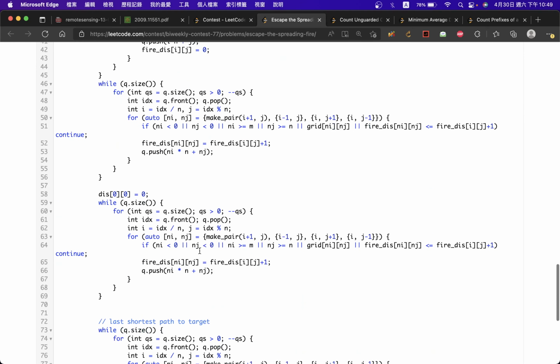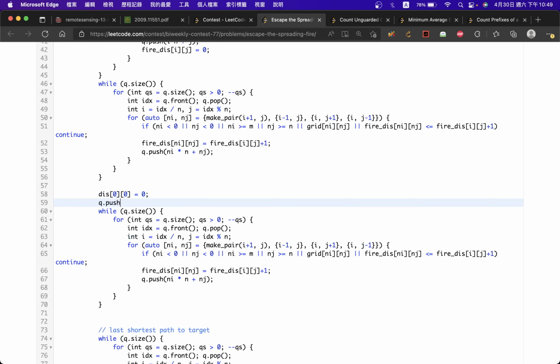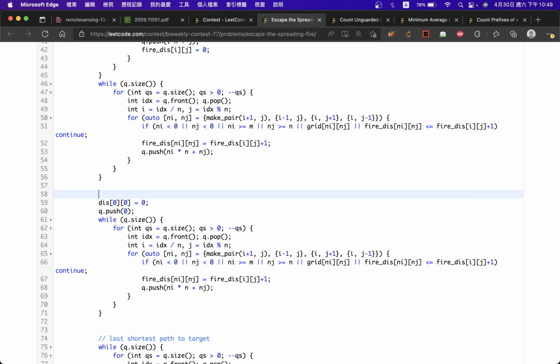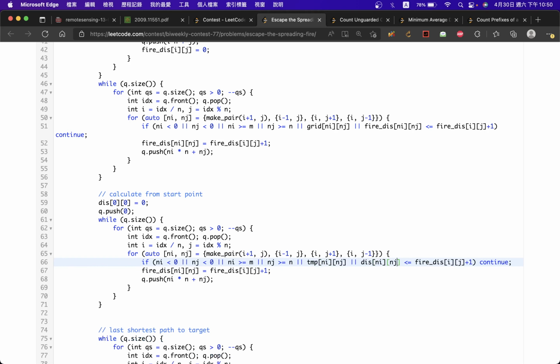And we should do distance to 0. We will say Q will push 0. Now let's just try to calculate the shortest path from start point. If distance is smaller than distance at 1, just use this. Okay.